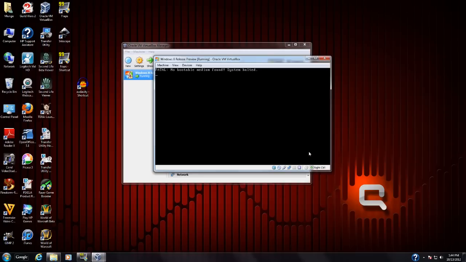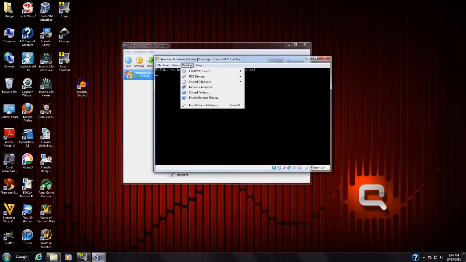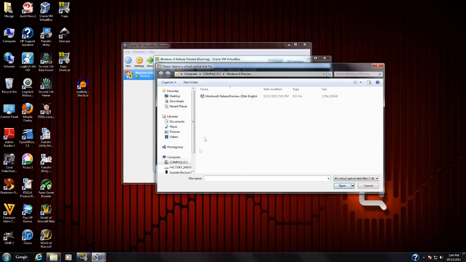Now, it didn't find the boot media. Why is that? Well, I have not burned a DVD of the install program. I could do that, and it would have found it automatically in the DVD drive. But I'm going to go to Devices and go to CD DVD Devices, and I'm going to pick Choose a Virtual CD DVD Disk File. If I click on that, I can go in, and I'm going to go to Drive C to a folder called Windows 8 Preview, and that's where I downloaded the ISO image of the 32-bit version of Windows 8 Release Preview. So I'm going to select that, and I'm going to go Open.